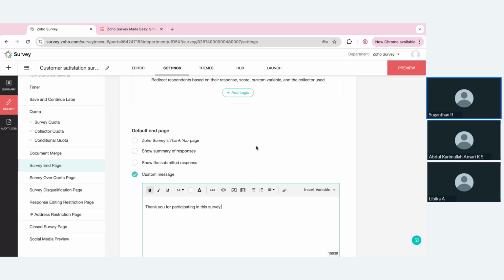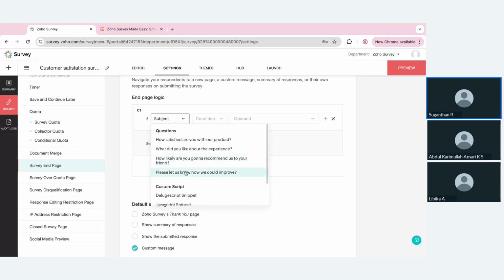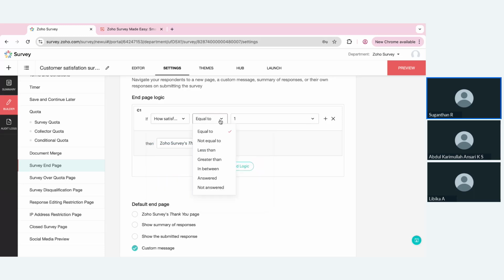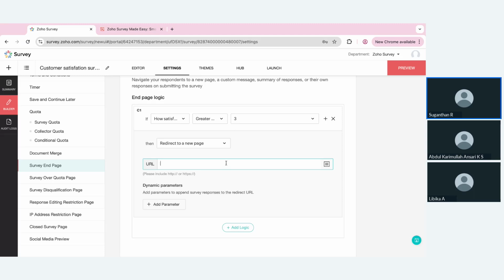If, let's say, you want to redirect them to your Google review page only when they are satisfied with the service, in that case what you can do is add a logic over here. If the question is like, how likely are you to recommend us, or how satisfied are you with the product, and someone gives you a value greater than 3, that is 4 and 5, only for them I'll redirect them to my Google reviews, because I don't want to spoil my reputation on public forums, to make sure that I don't get any negative reviews out of that.